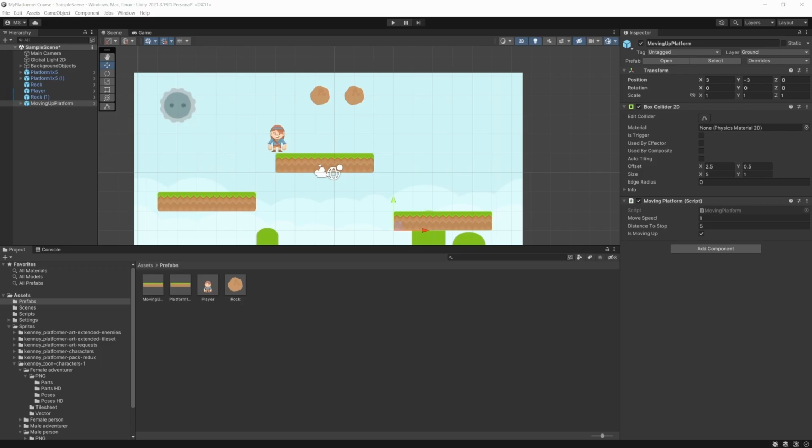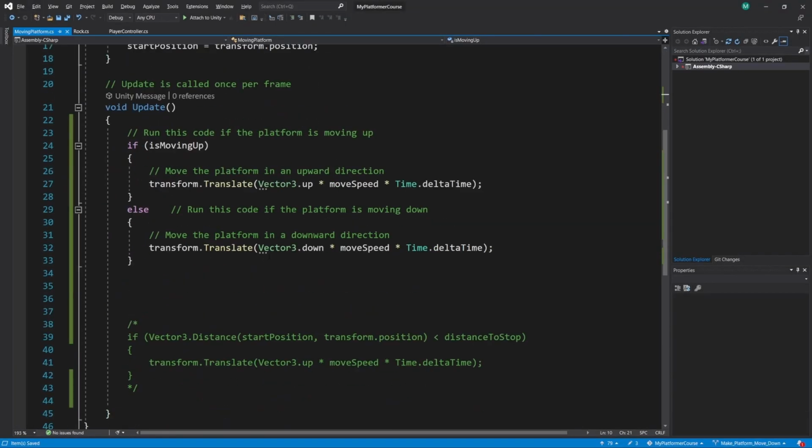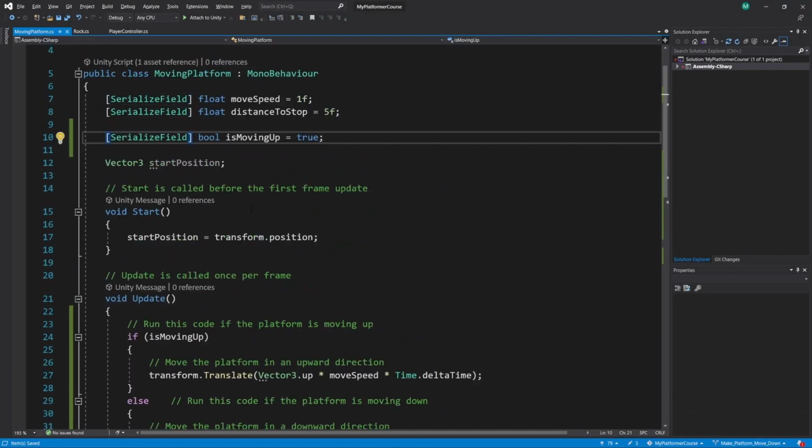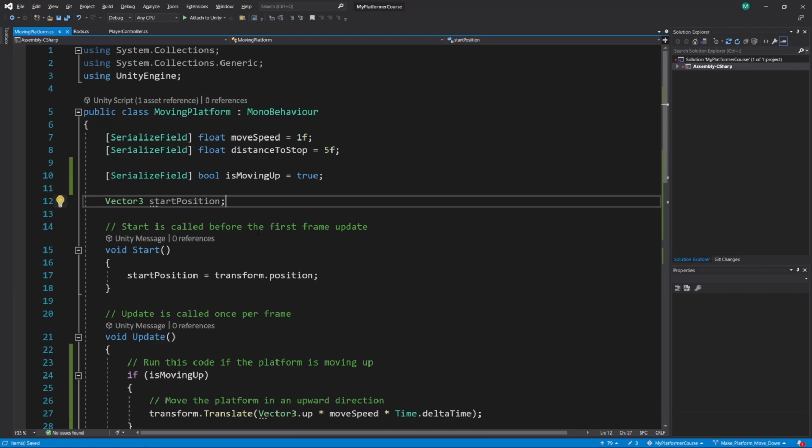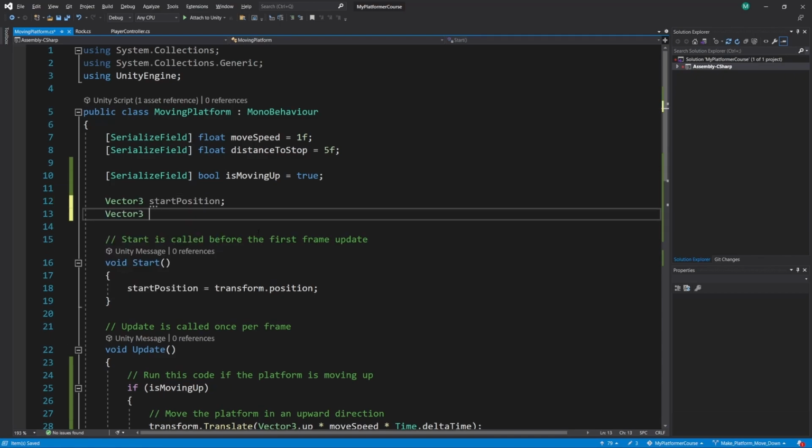Okay, let's get back to our code. So now we have it moving up and down, but now we need to do a check. So let's keep using the distance of 5. So we can use this to basically be a universal distance where we want our platform to move up 5 units and then go back down 5 units. So we have a start position. We also want to know an end position now. So I'm going to do end position.